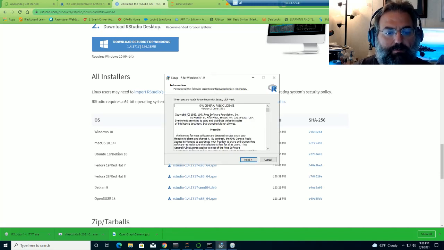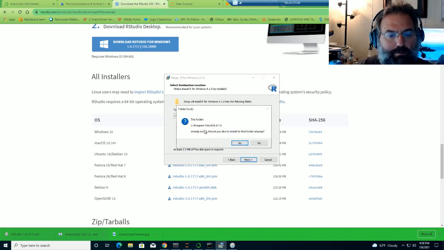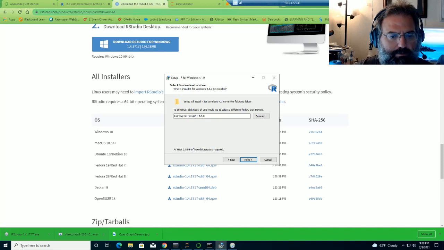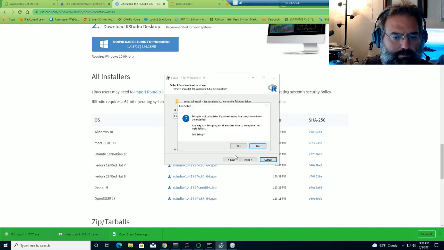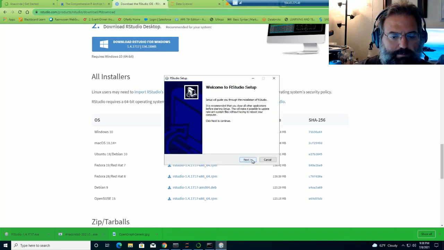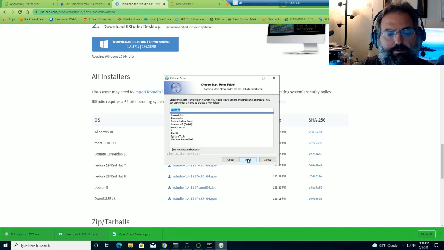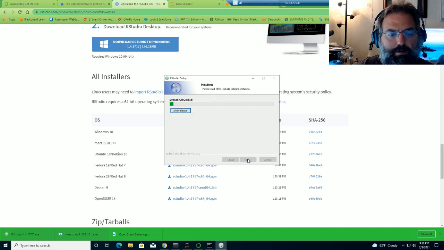Again, select the language, accept the license, pick where you want it to go. Installing R again, not RStudio. So that's where it is. We go up there and cancel. Yes, I already installed it. And RStudio popped behind for some reason. So accept the next on RStudio, and it's going to go through the process.